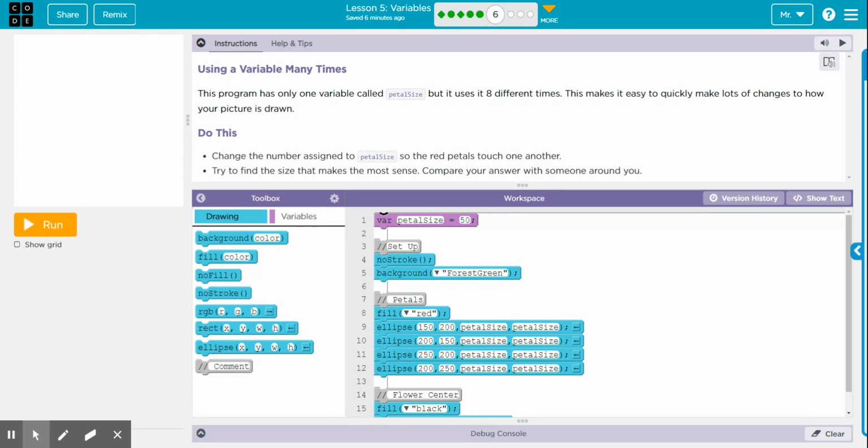Using a variable many times. This program has one variable called pedal size, but it uses it 8 different times. This makes it easy to quickly make lots of changes to how your picture is drawn. So there's this variable that was created called pedal size, and it's being used 8 different times. And that's the purpose. That's why you want to create variables. That's how variables become very handy. You create a variable and you can use it as many times as you want, so you don't have to write long lines and many different lines of code.